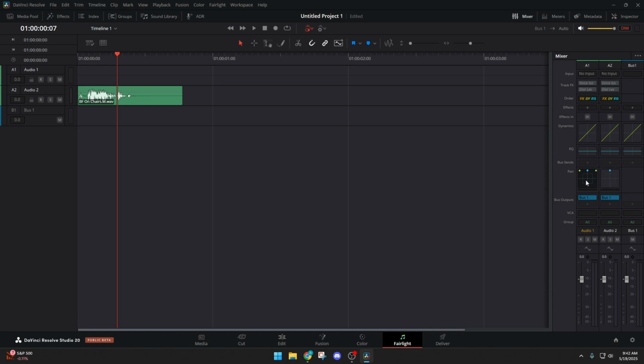Let's see, you have your pan. This is the bus out, VCA, the group that it's in right now. You can see it's in all, because all of these tracks are in the group that was labeled all. And then we have the name of the tracks and everything like that. You can also record, solo, and mute the track from here. Check and see if there's any automation, and then handle the actual volume controls.